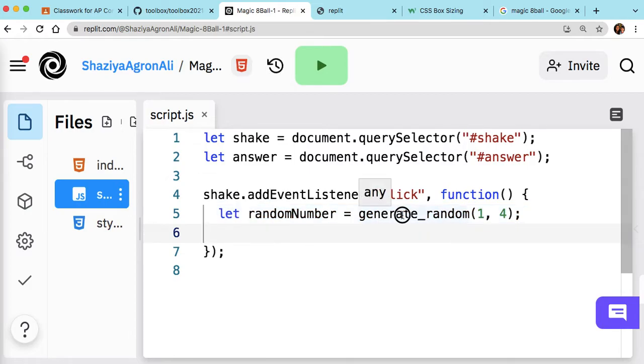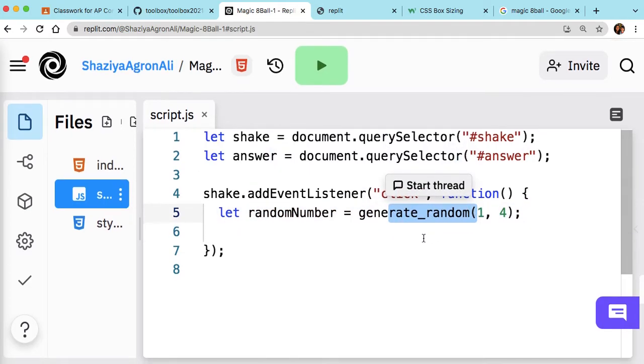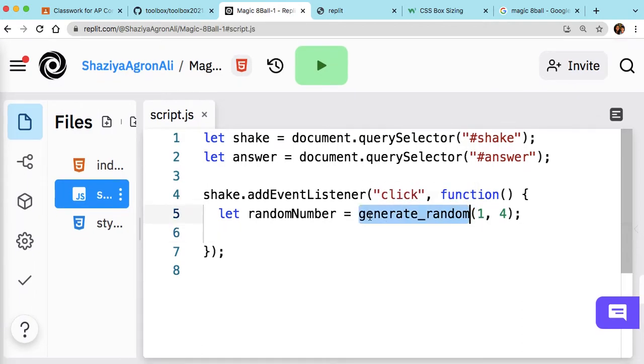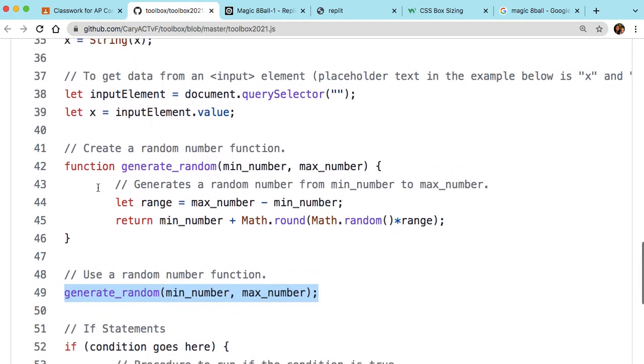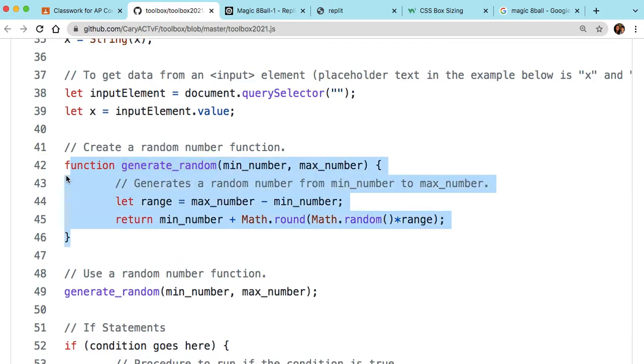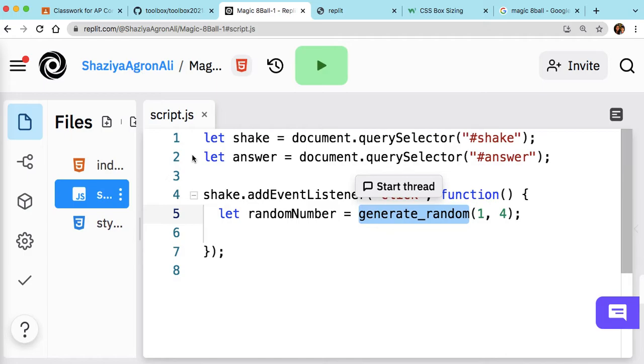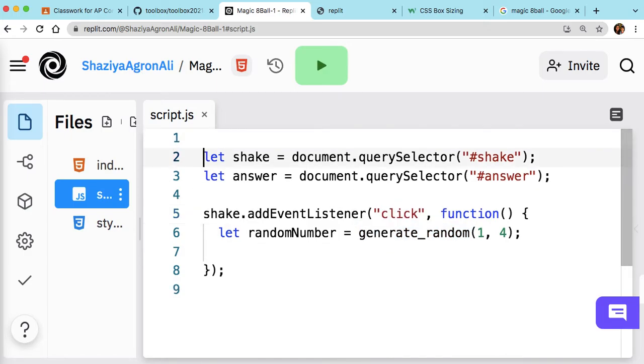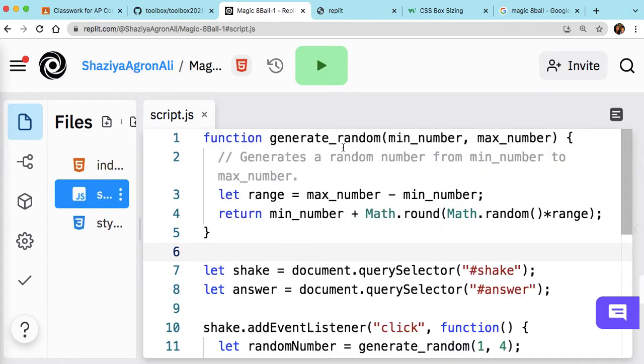For this function to also work, we need to indicate this function in the beginning. So we go to our toolbox, and this function is here. The purpose of this whole section is to create a random number function. A function is something that I can perform. This tool. So I'm going to copy this whole thing. Please make sure you copy all from 42 to 46. So you've got function generate.